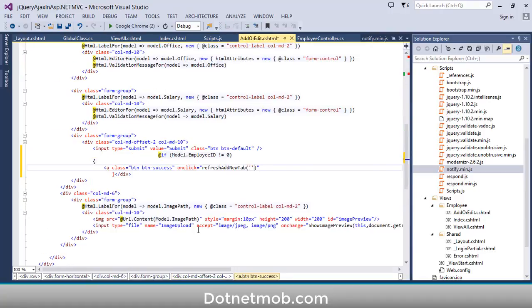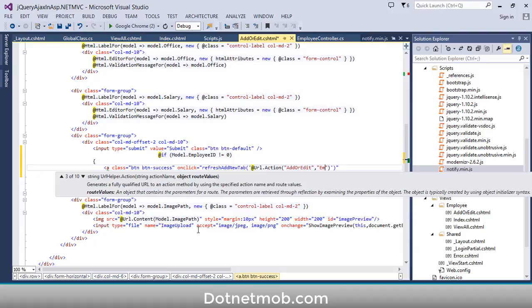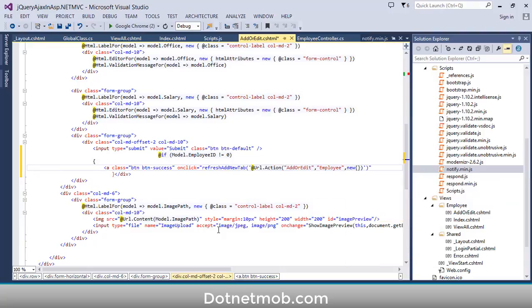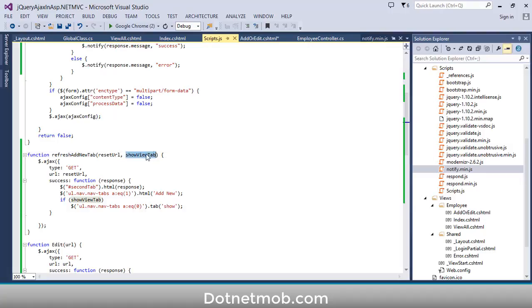As a first parameter, we want to pass the URL. So I will do this at URL dot action. Action name will be add or edit. Then controller name will be employee. Then I will pass the ID as 0. Let me close this hyperlink here. As a second parameter, I will pass false because we don't want to show the view all tab inside this function. So I will pass this parameter as false.